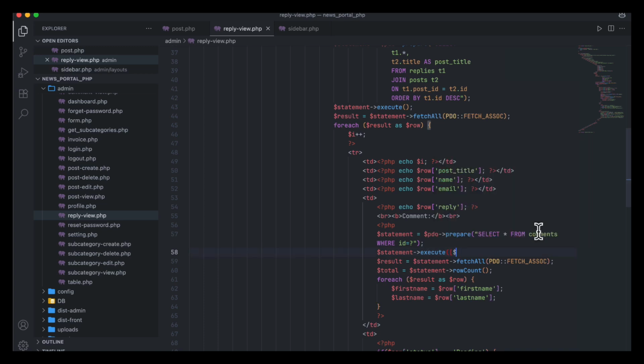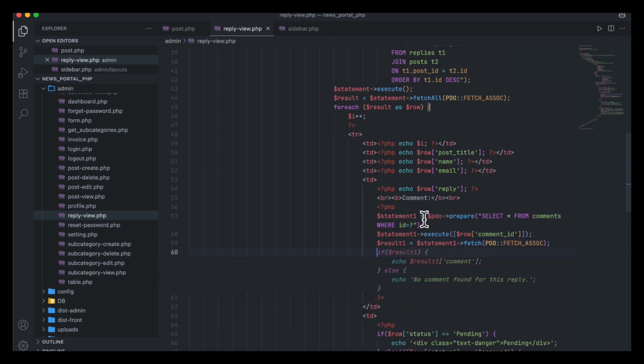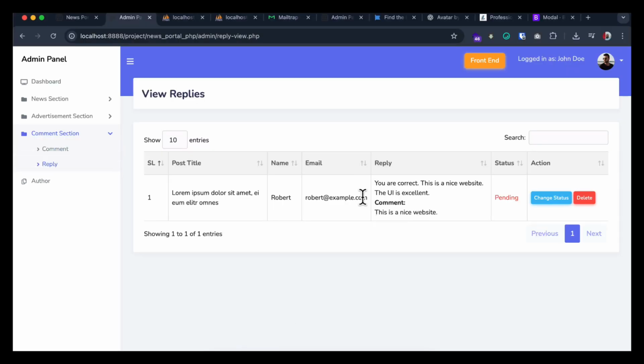Now I am going to give the row of comment ID, and then here is the statement. I am going to give 1. Here is 1. Here is also 1. And here I am going to show the comment. Instead of the previous one, it will be the fetch and result of comment. So echo result of comment. So let's check it. Yes, this is a nice website. So the reply was for this comment, this is a nice website. So this is the post title.